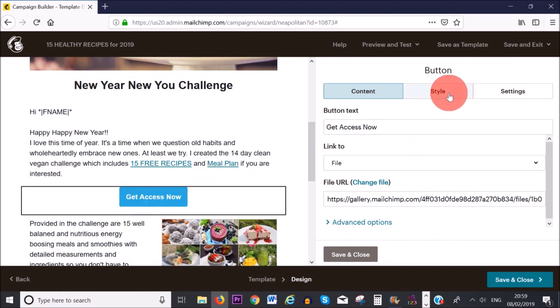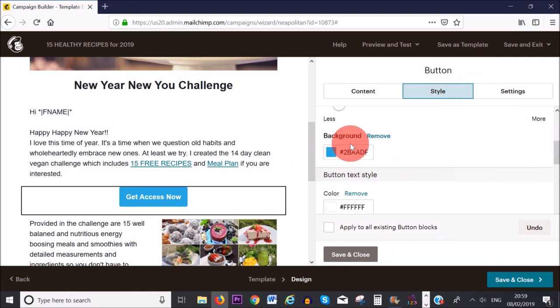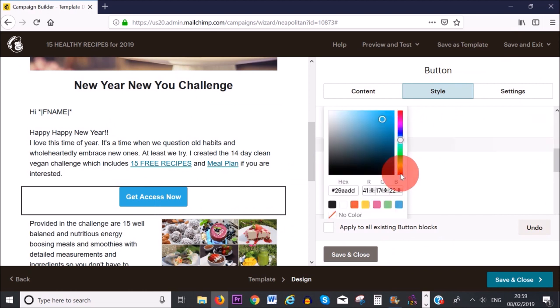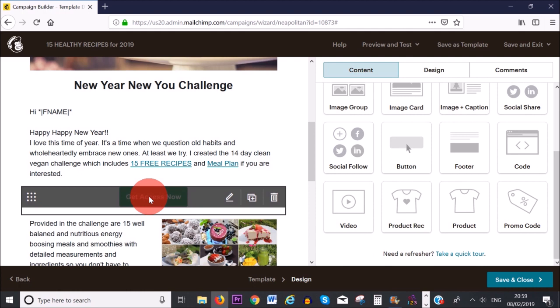So if I go to style, scroll down here where it says background, I'm going to click in the middle of the color, move the circle to green, and select a darker green here, and then save and close. So now people can either click on the links in the email to get the free gift, or they can click on the button itself.